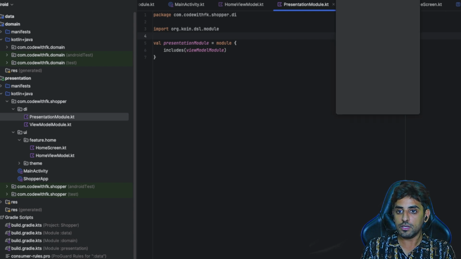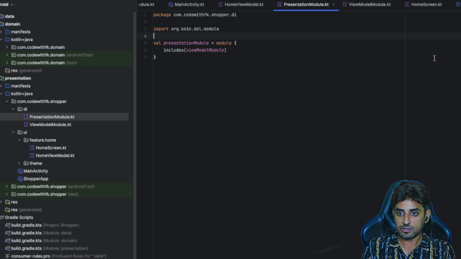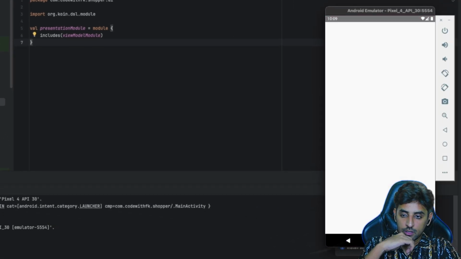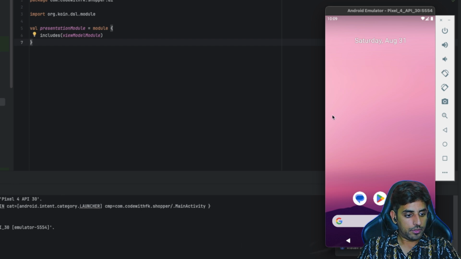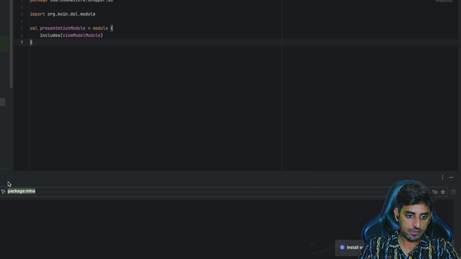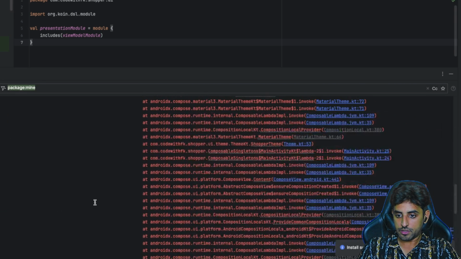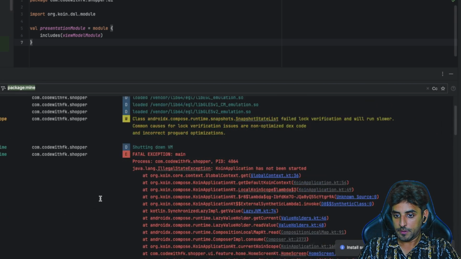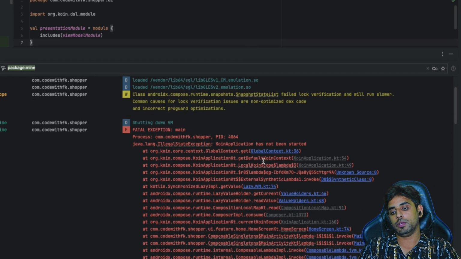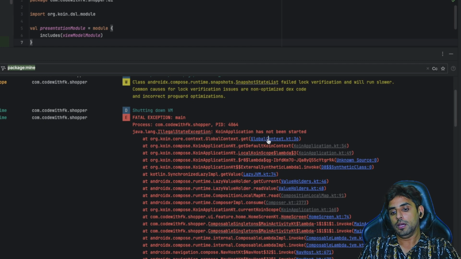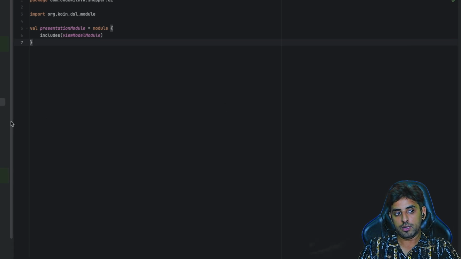And yeah, I guess we need to run it on an emulator, so I'll just run it on an emulator. Okay, so it just started and then it just crashed right away, which means there is something wrong with our implementation. And now let's just see, Koin application has not been started. Okay, now I guess I found the issue, the mistake that we made. It says that the Koin application is not created and we are trying to access the Koin stuff, right?